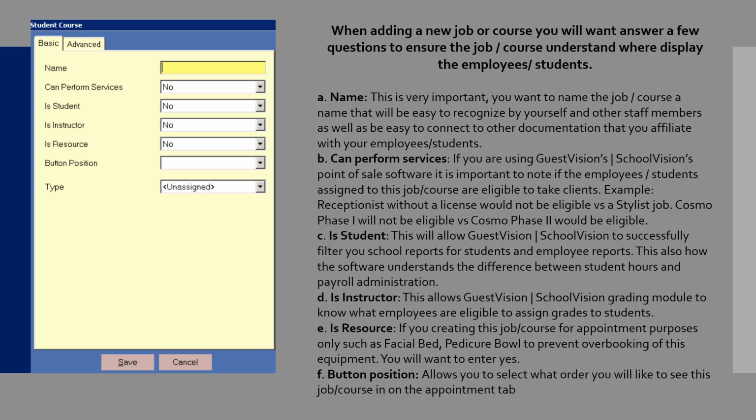The next part is a student. This allows GuestVision to successfully filter your school reports for students and employee reports. This is also how the software understands the difference between student hours and payroll administration hours for your employees. Is instructor. This allows the system to really know exactly what employees are allowed to go in there and enter grades. So if you are using the grading module or assigning grades by specific instructors, you'll want to make sure you have a category for your instructors and that they are set up as is instructor.